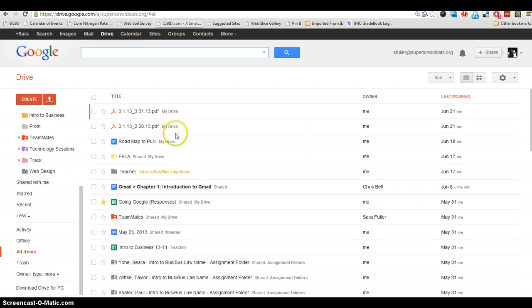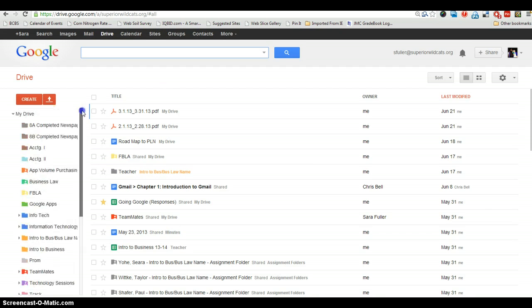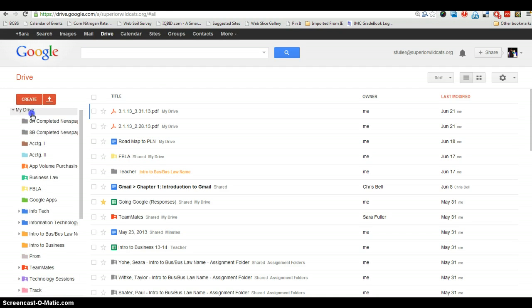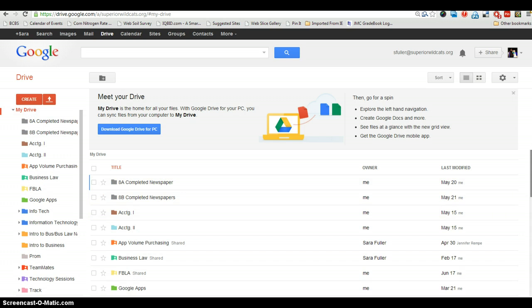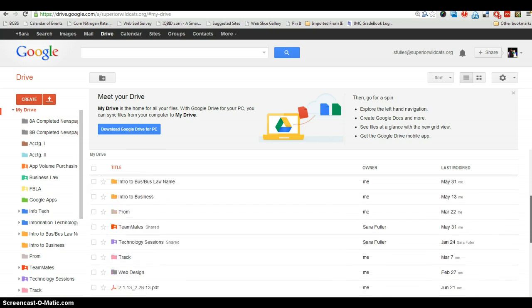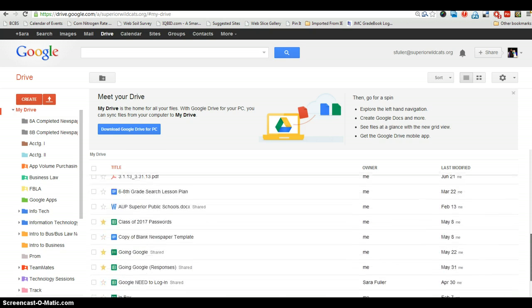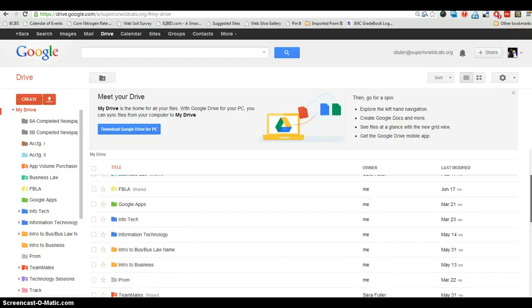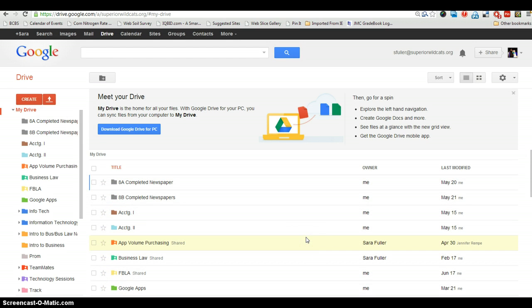Then next you can see here in my middle pane, these are all my documents. I'm going to go ahead and click back on My Drive. And so this is everything within My Drive. I have folders, PDFs, all sorts of things in here. All of that is found in the center.